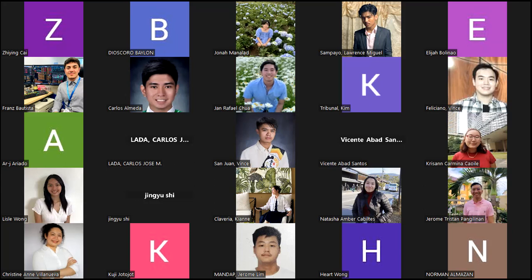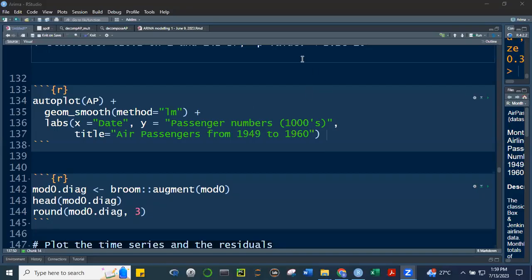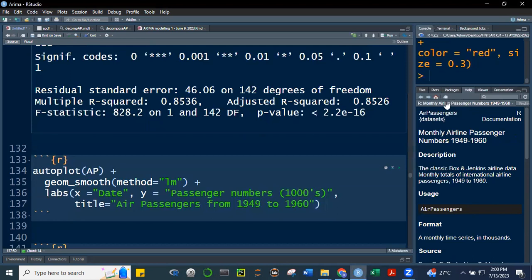Sino ba nagkaka-problem doon? Who else is having a problem there? Me, sir, me and RJ. Ano yung problem sa'yo, RJ? Geom smooth. Same din sir. Wait. Did you install ggplot? Linoad yung tidyverse, no? Yes po. I-load nyo nga si ggplot2. Pati gg45, linoad nyo naman, di ba? I-check nyo muna, i-library nyo ulit. Library ggplot2, tas library gg45, just to be sure.